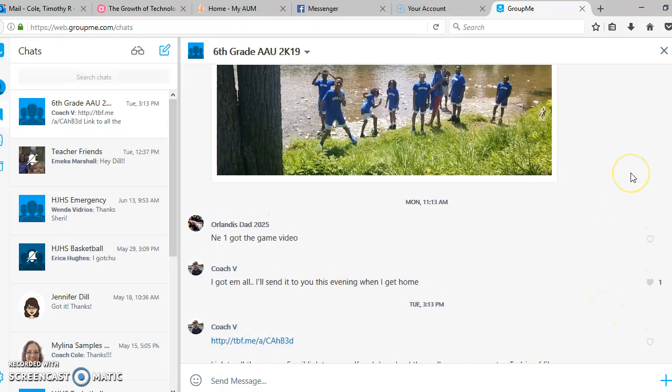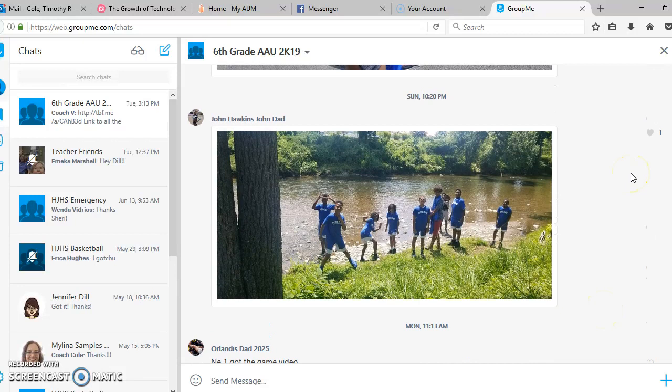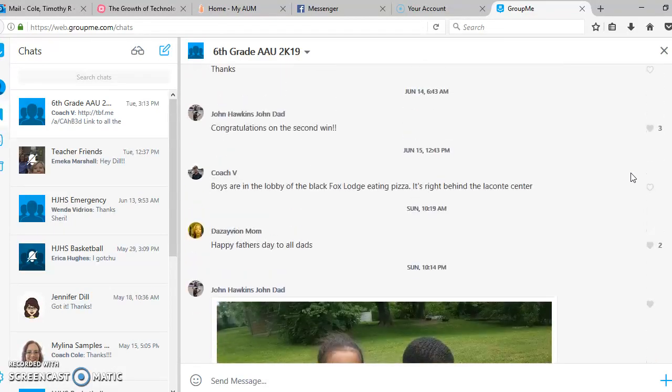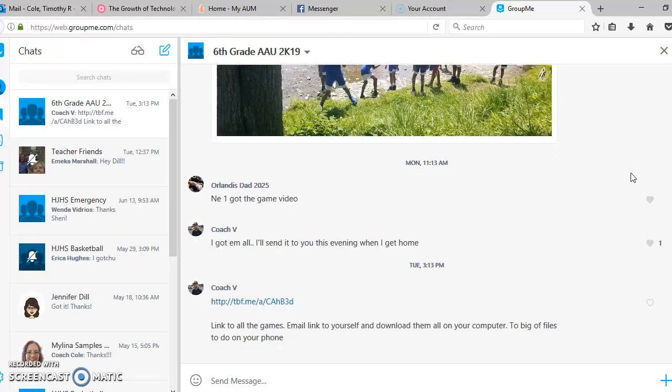Here it saves some great photos. Here's a group where the kids are out playing by the water. It's just a great app to have. You communicate with all the parents, and you can share for those parents that are not there.